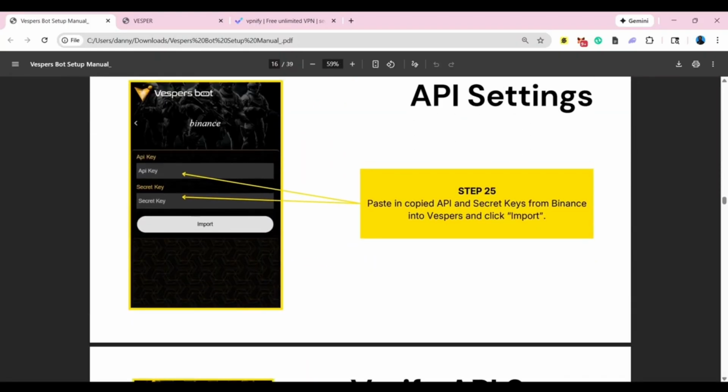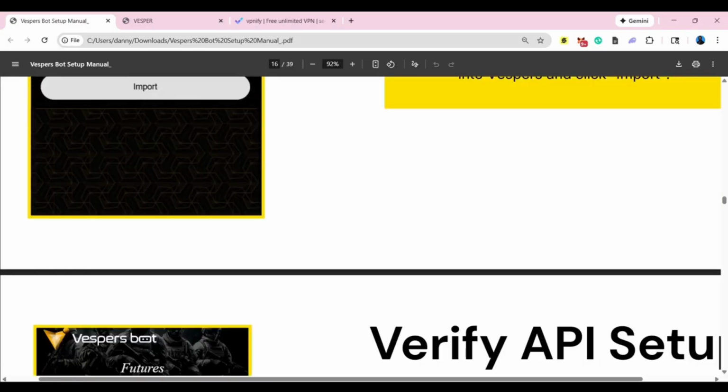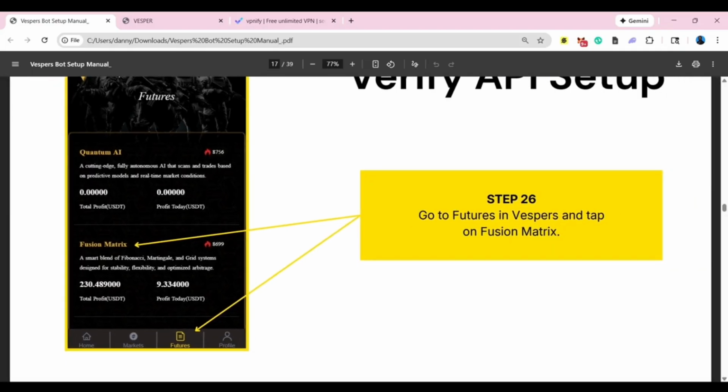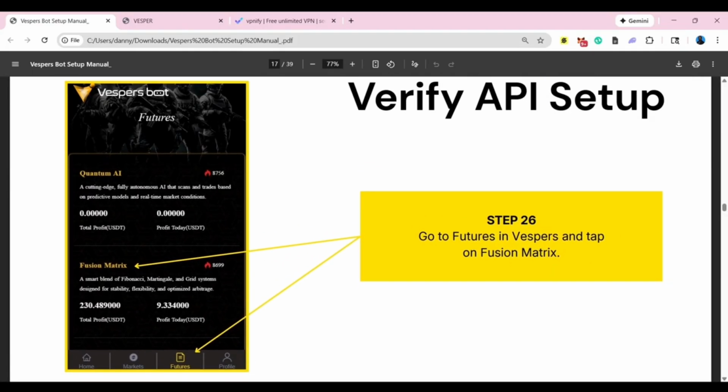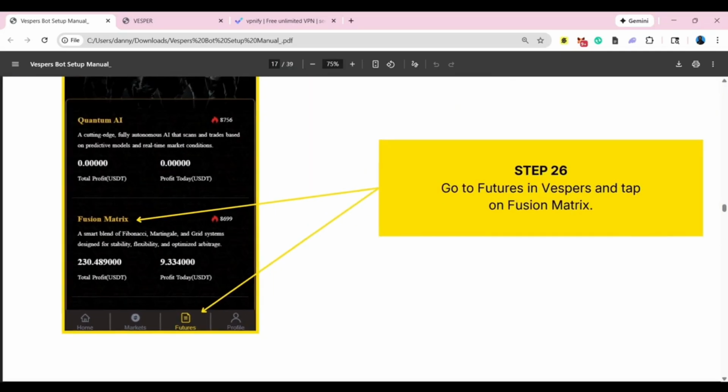When you tap on API binding, then you paste the keys in here one after the other. Paste API key under API key, paste your secret key under secret key. Okay, and then you click import. Once you've done that, you go back into Vespers. Whenever Vespers is giving you trouble, just refresh the page and you'll be fine. So click on futures down here and then click on Fusion Matrix. You see it right there, Fusion Matrix.